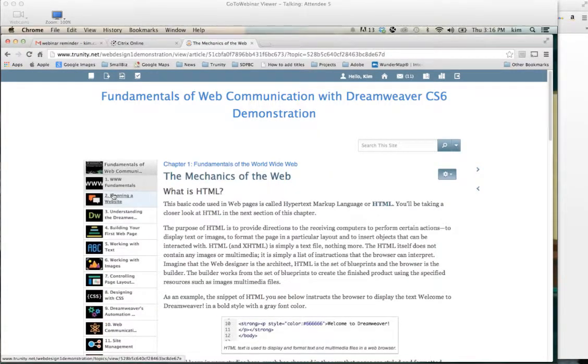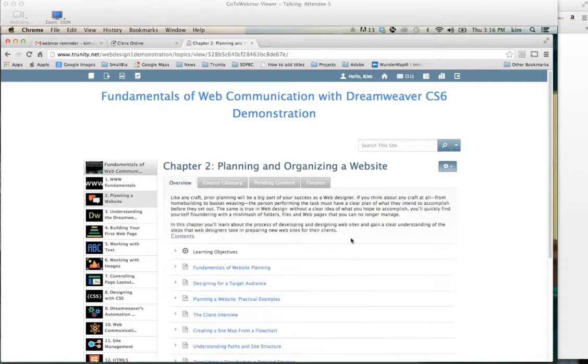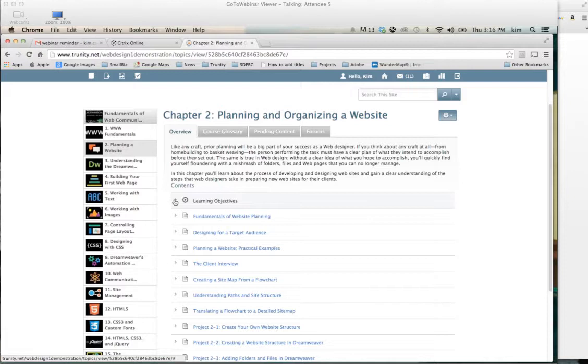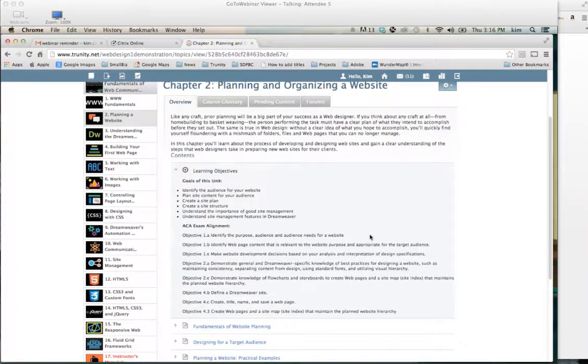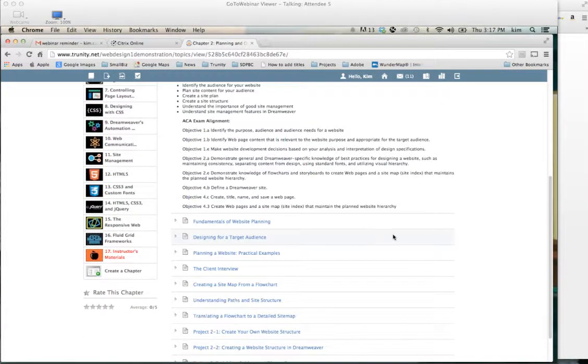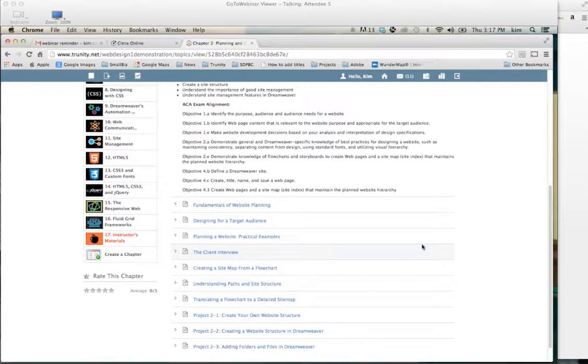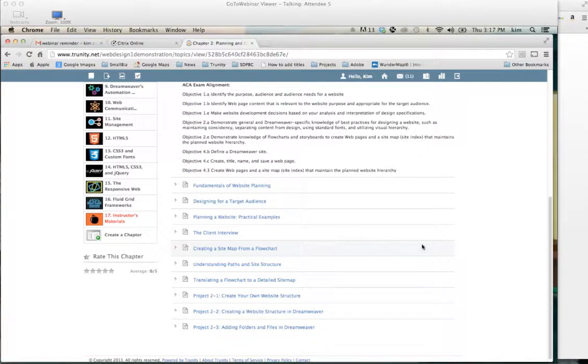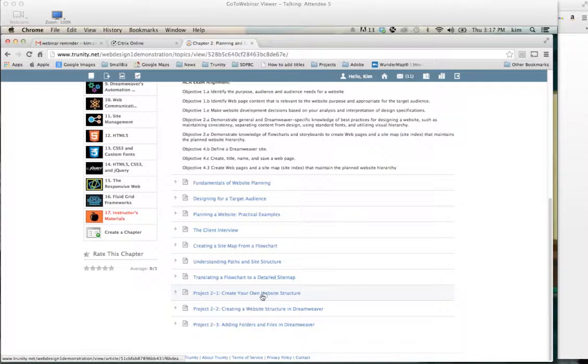And then we jump into Chapter 2, where we cover a lot of the soft skills that we know are required of students today. They're certainly part of the ACA examination. This ability to examine your audience, work with a team. These are important considerations when students have to sit for the ACA exam. We go through the fundamentals of website planning. We talk about creating site maps, and we even make sure that students understand everything there is to know about paths and site structure. And then we go into our first projects.